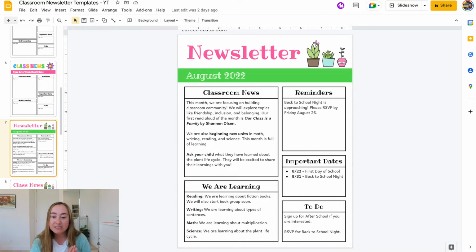If you look right here, this is actually an example of one filled out. You'll see that under classroom news, I wrote a couple of paragraphs about what's happening. I talked about the read aloud of the month. You can even include some information about what to ask your child so that families can engage in conversation about what students are learning about. You'll see those learning goals are included under the We Are Learning section, and then reminders, important dates, and to-dos.